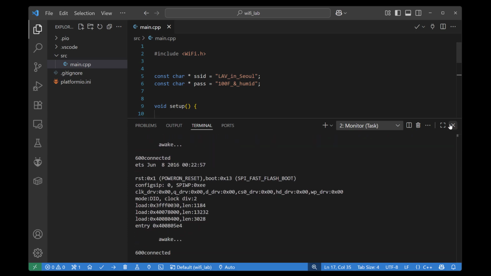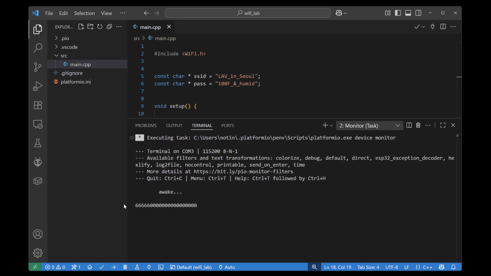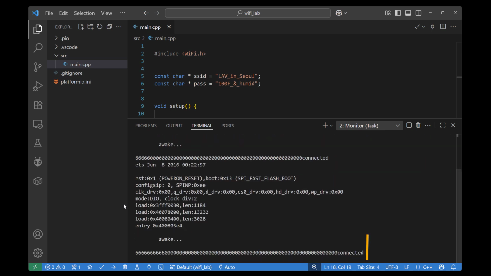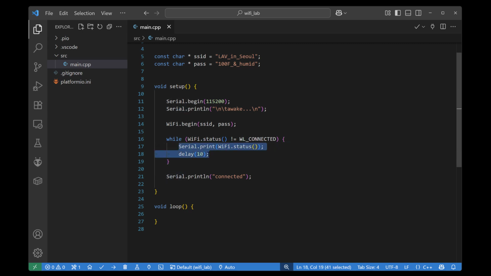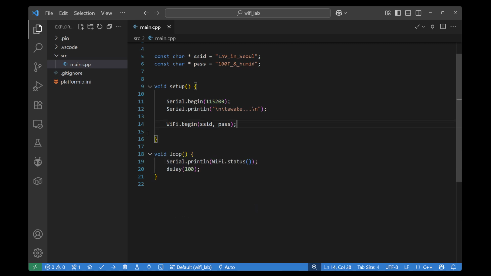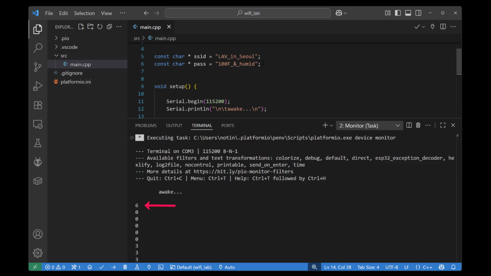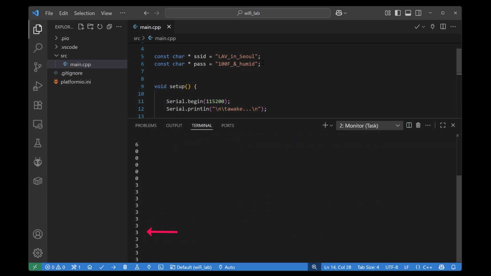(600,600). This function always returns an integer. I'll switch it to 10 milliseconds instead of 200. You see we get different lengths because it takes a different amount of time to connect each time. I'm going to undo this blocking completely. Let's just attach to Wi-Fi and then log the status in the loop and see what we get. And what you get is a 6 followed by some zeros and then a bunch of 3s.